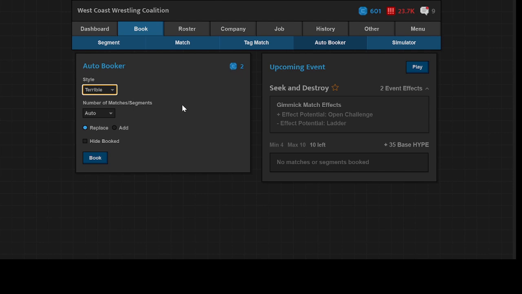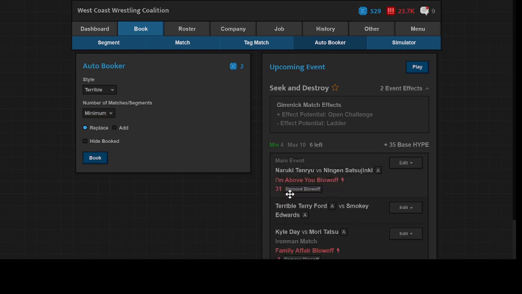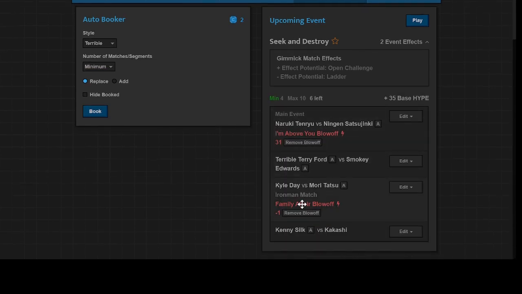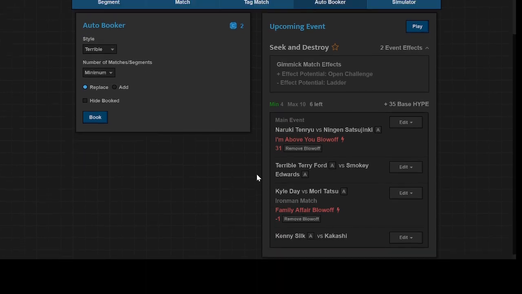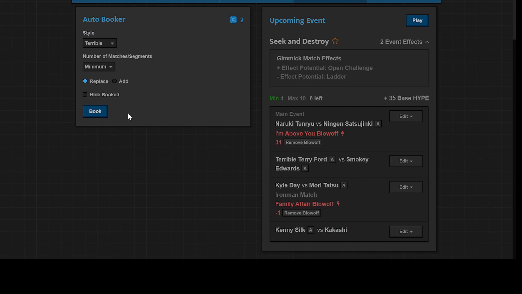Let's say if we want to automatically book the scenario as this upcoming event is terrible, we can do that. Let's do the minimum auto or maximum amount of matches. Let's do the minimum amount, that would be 4. And there is 4 random terrible matches booked. Suppose you desire, I need more matches booked, so I'm going to book that again.